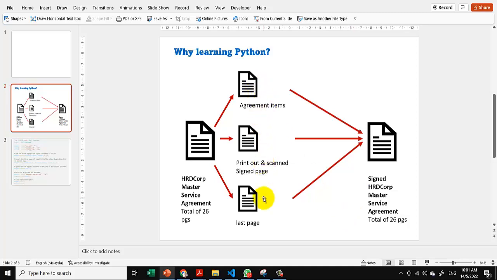Well, the old way could be that we print out all the pages, sign on the page, and then use the scanner to scan the 26 pages. Actually, you only need one page. So can we not do that? Is there a way that we can extract the first 24 pages, the 25th page we print out, and the 26th page we also extract, and finally we combine them together?